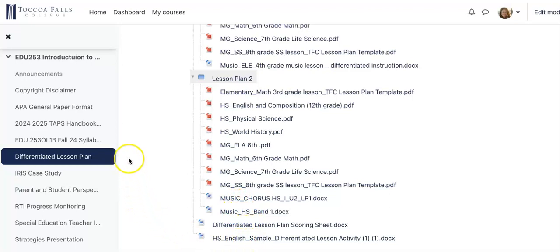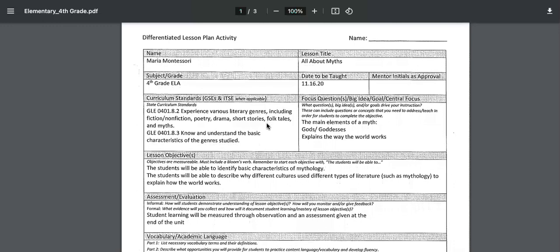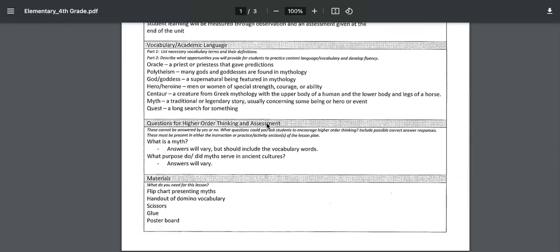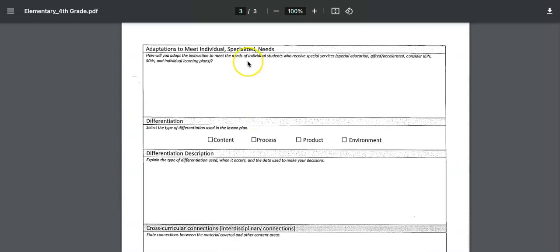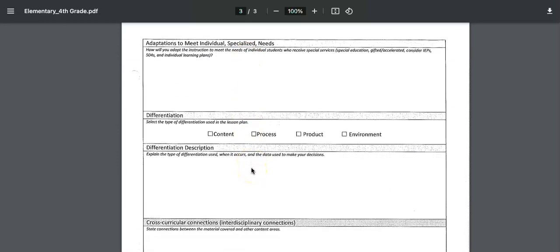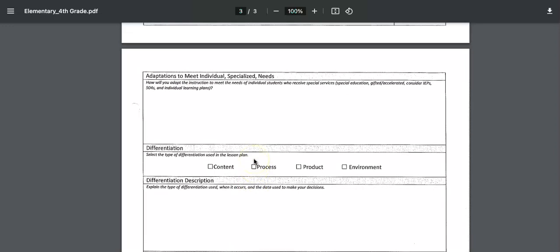Let's take a look at a lesson plan sample and the template. So under lesson plan number 1, this is the elementary lesson plan. And so you really need to read through this thoroughly and understand the standards and the focus, big idea questions and your lesson objectives. But you'll notice as you come down through this template, your differentiation section is completely blank along with your cross-curricular connections. And we're going to talk about how to fill this in a minute.